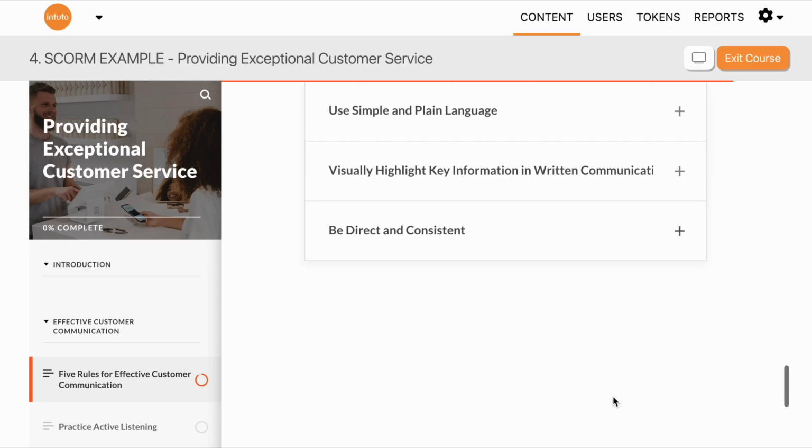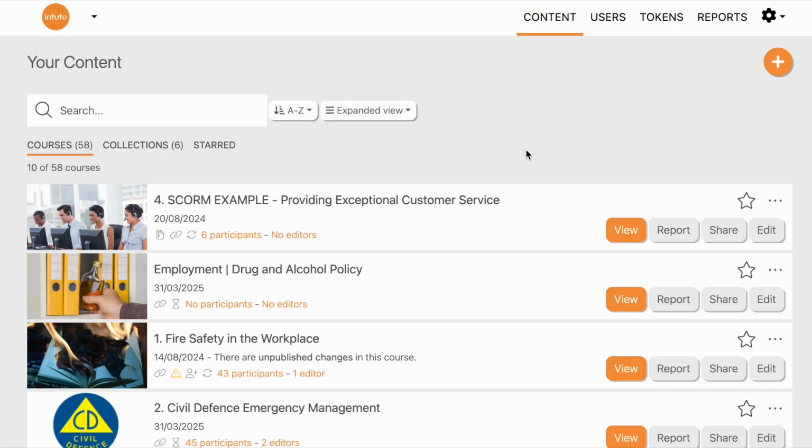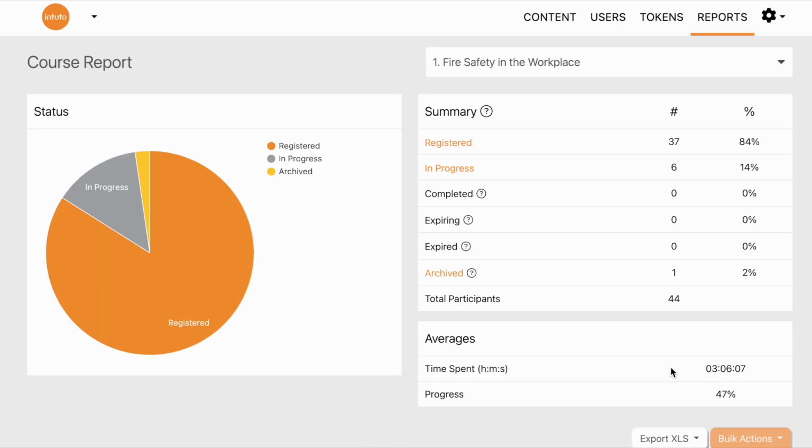Once you've got courses loaded and you have learners starting to go through them, you'll be able to see the reporting data starting to populate. We've got quite a few different types of reports. The most commonly used is a course report.